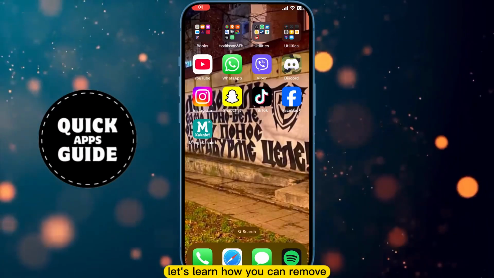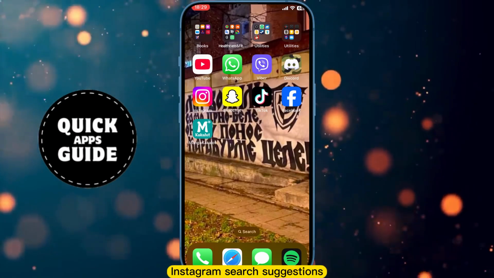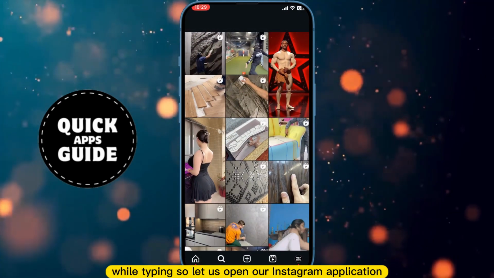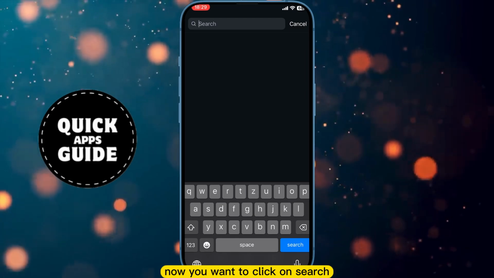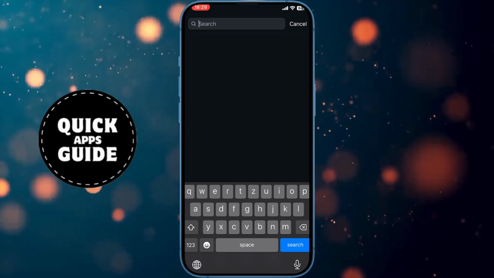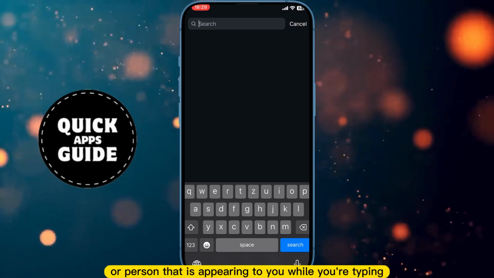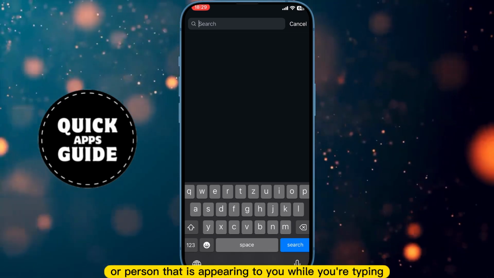Let's learn how you can remove Instagram search suggestions while typing. So let us open our Instagram application. Now you want to click on search, and the only way to do this is to block the person that is appearing to you while you are typing.